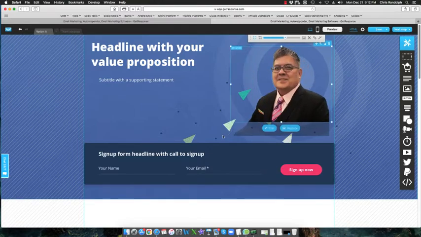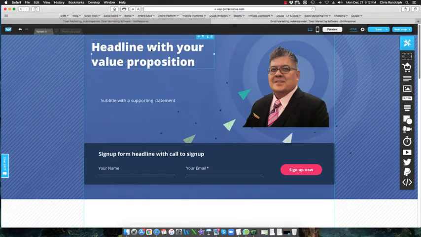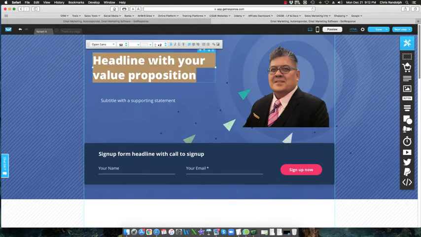And you can do a lot of things. You can bring in any picture that you want. Okay, so that's there. Let's just adjust this here. Adjust the headline. We can put in any headline that you want. You want it to be catchy and attract attention.